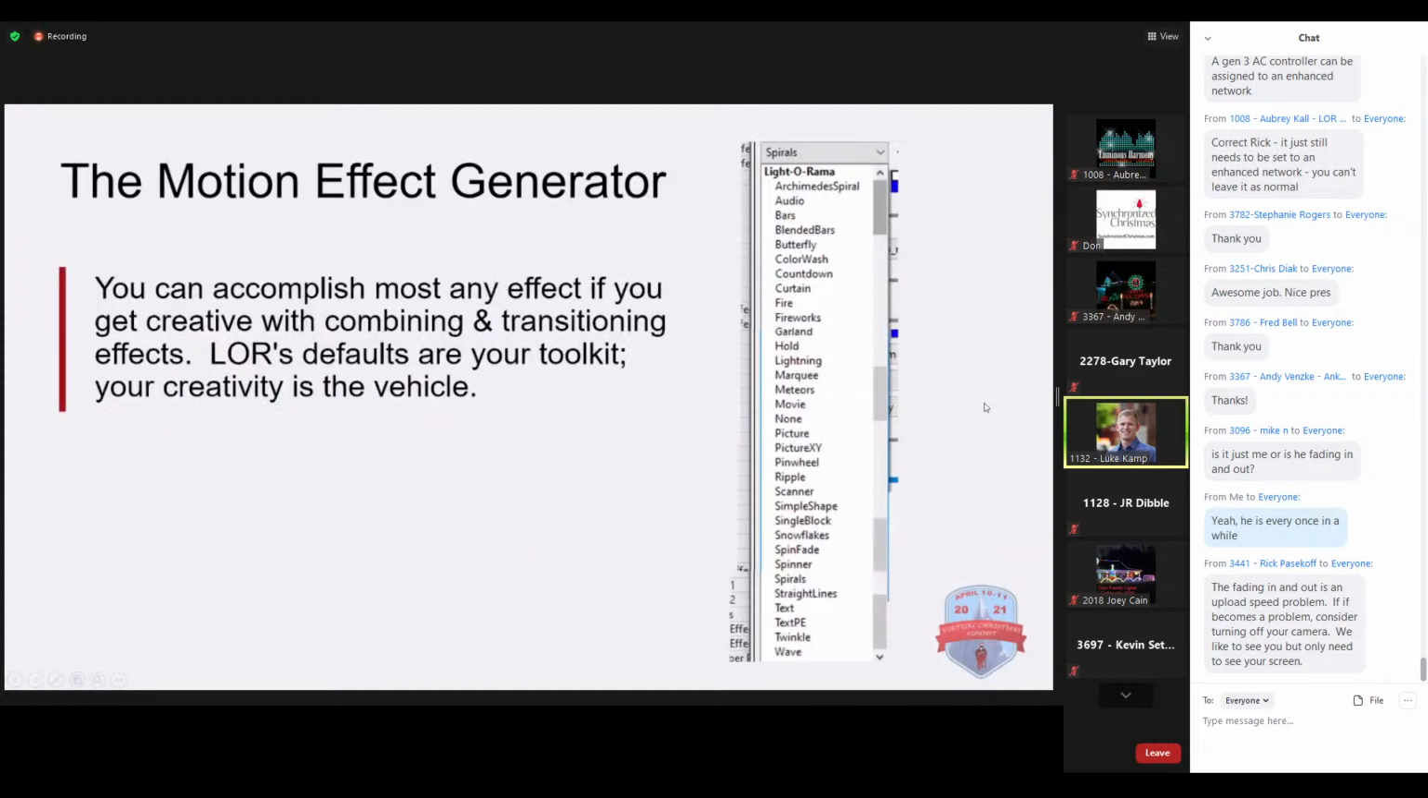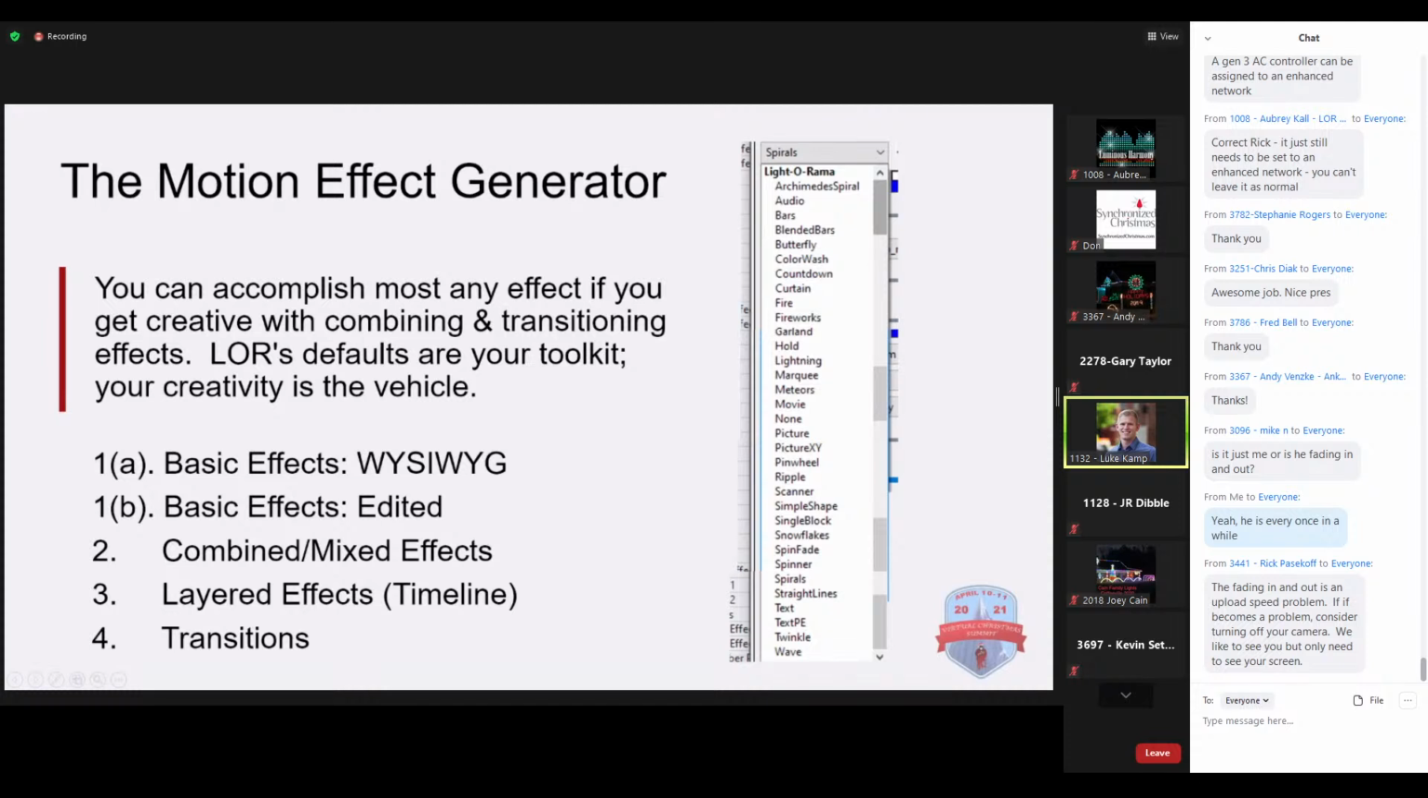All right, so on the motion effect, you can accomplish almost anything if you get creative with combining and transitioning effects. I think that Light-O-Rama's defaults are great, but there's a lot more you can do beyond the defaults here. So we're going to walk through four categories of how to use the motion effect generator effectively. There's basic effects, which are the 33 you can see on the right. We're going to get into combining and mixing them, layering them on the timeline, and then transitions.